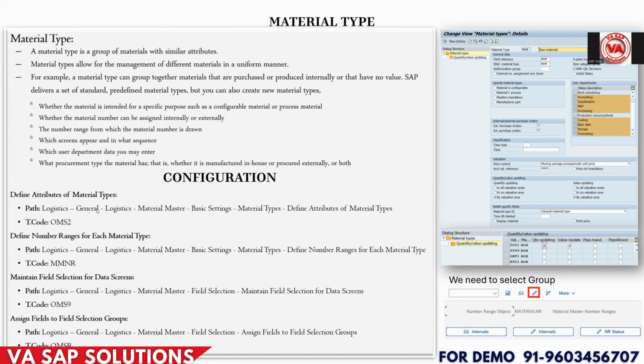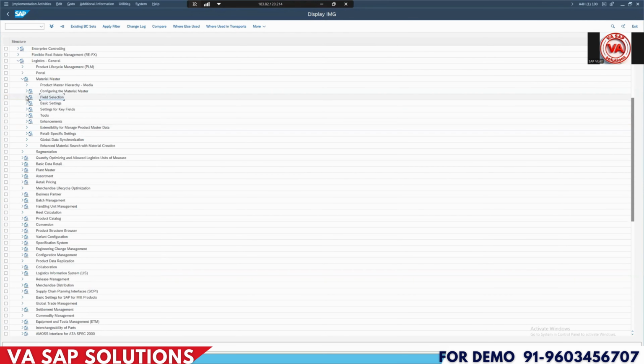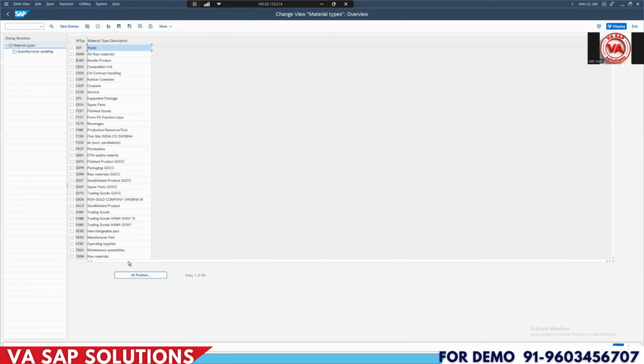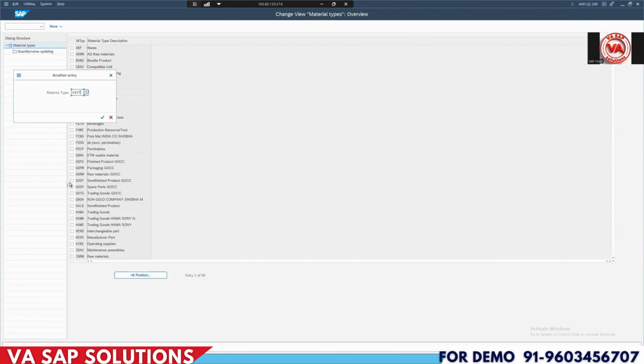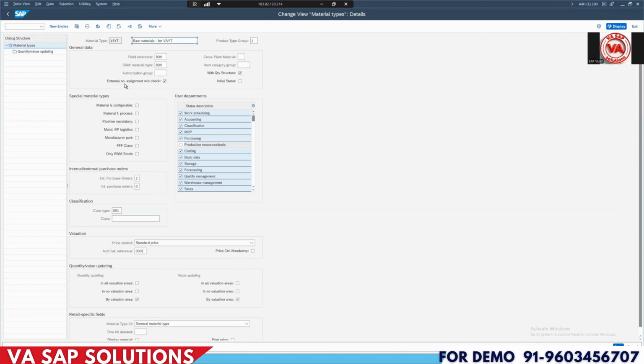To configure it, we go to General Logistics, Material Master, Basic Settings, and Material Type, Define Attributes for Material Type. We have already created a material type, right? If it is available, we don't want to create it again, so we'll keep the same thing. VAYT, the raw material type, is already created. So this is the raw material selection, and these are the views that we have already selected.